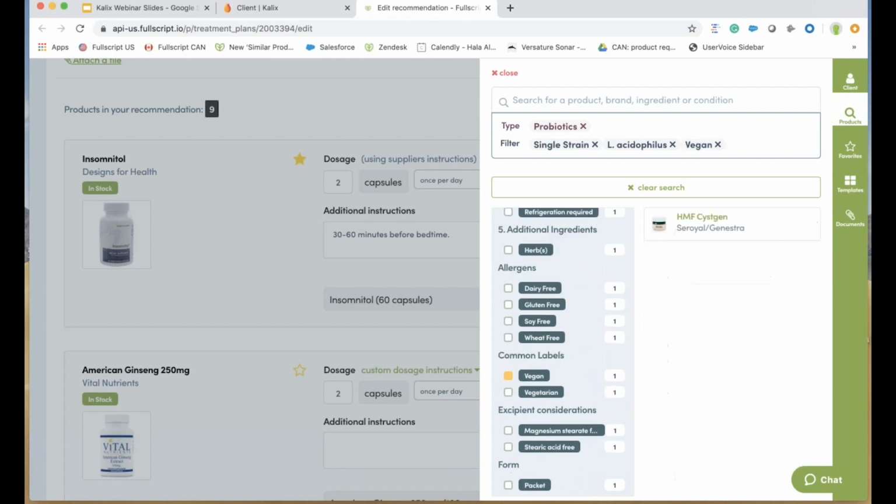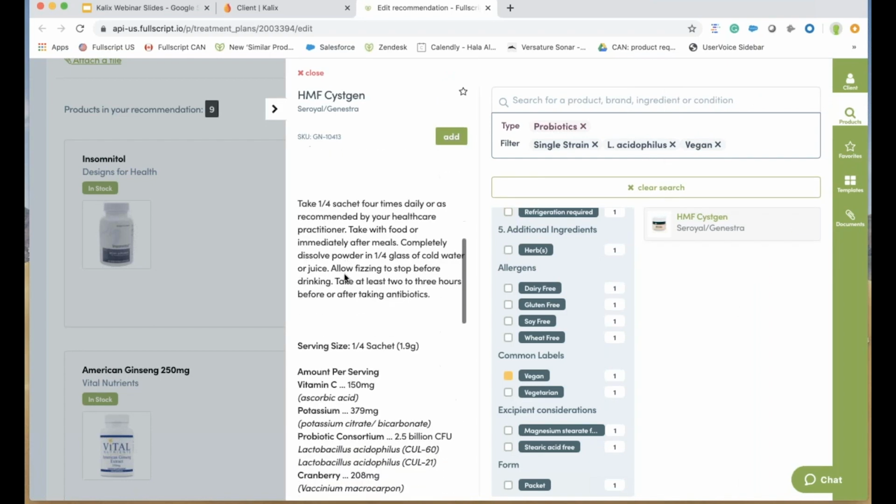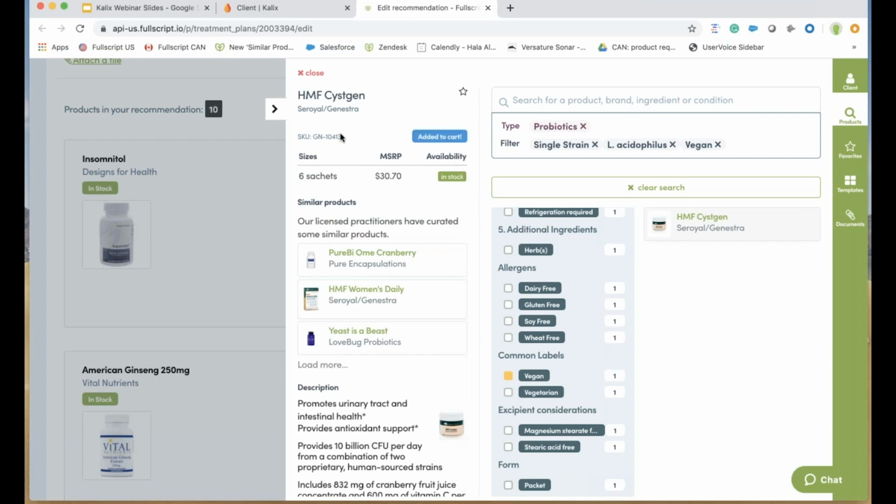Say you wanted it to be vegan. There you go. We've only had 1. You can go ahead and click on it. It gives you, again, the information, the ingredients, and allows you to go ahead and add it.